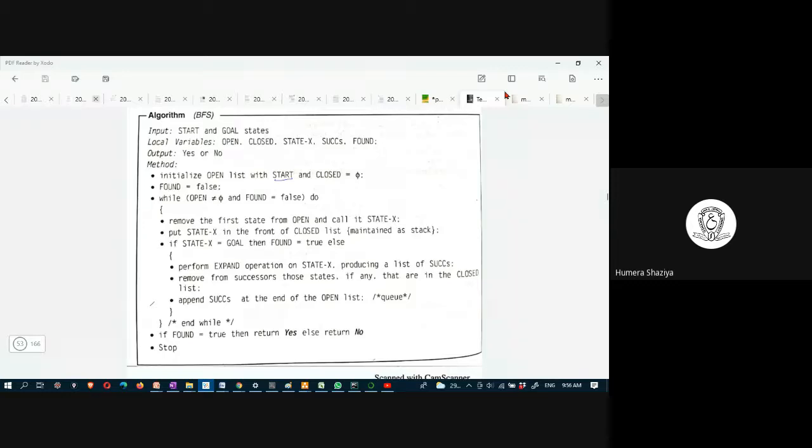Successors is a list again. It might be single or multiple. Found is just a Boolean variable. All right, you have to declare them like local variables. And what would be the output of the algorithm? It could be yes or no.